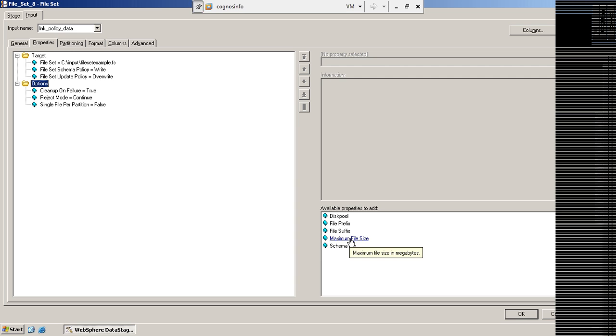Maximum file size. You can mention the maximum file size. You can actually impose the size of each file that is being created inside this file set group. If you give it as 500 MB, for every 500 MB it is going to create a new file in the file set. So if you give the limit, it will create n number of files with that limit. Let us say your source has 100 MB of data and you have set 10 MB as the file size, so 10 files will be created.